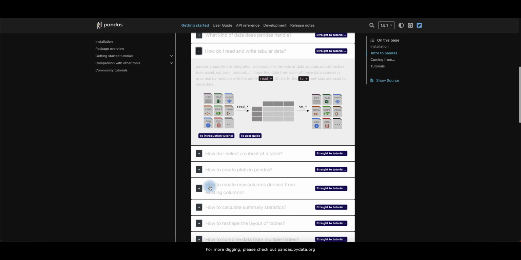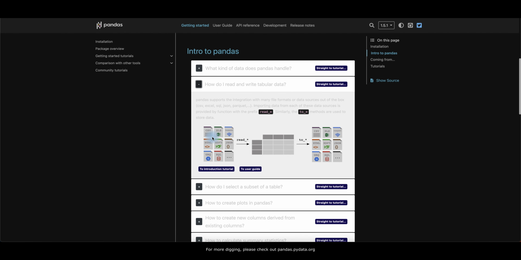Now, reading the table of data and how it works, you have your CSV files, Excel files, JSON files, website files. Basically, pandas supports and integrates with many file formats or data sources out of the box. Importing data from each of these data sources is provided by a function with the prefix read underscore whatever label you want to hit. And similarly, the to underscore methods are used to store the data as well. So either will definitely be fine.